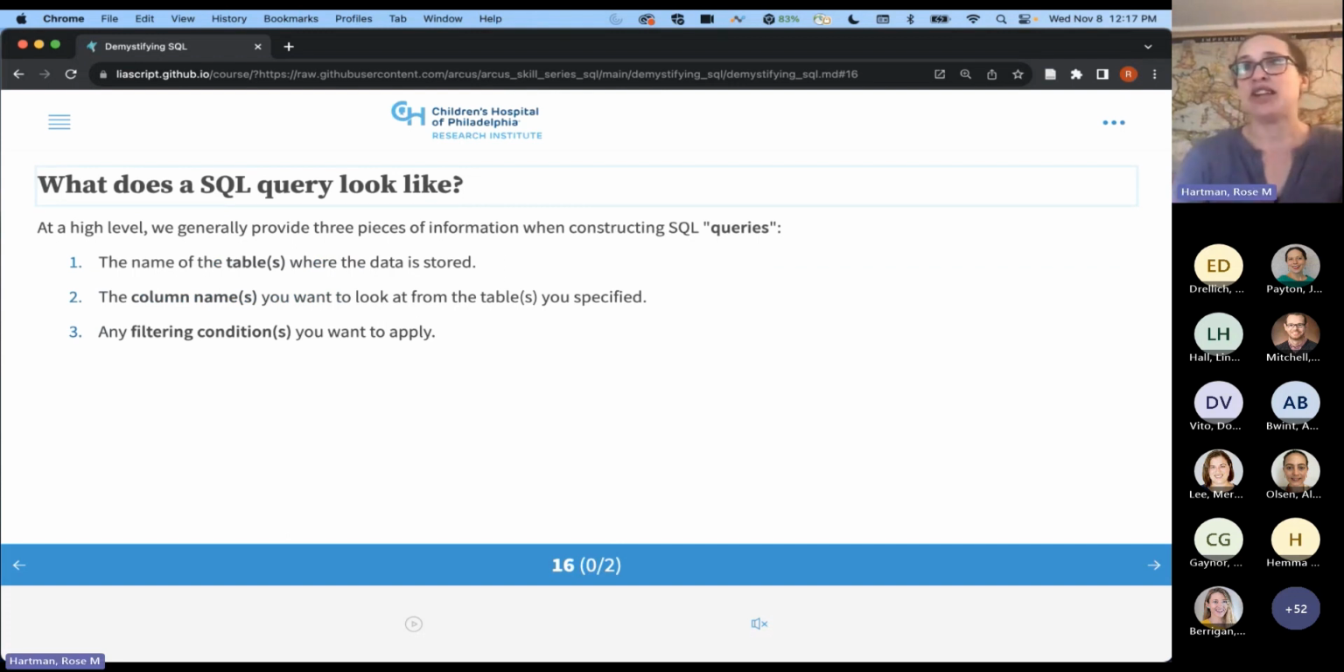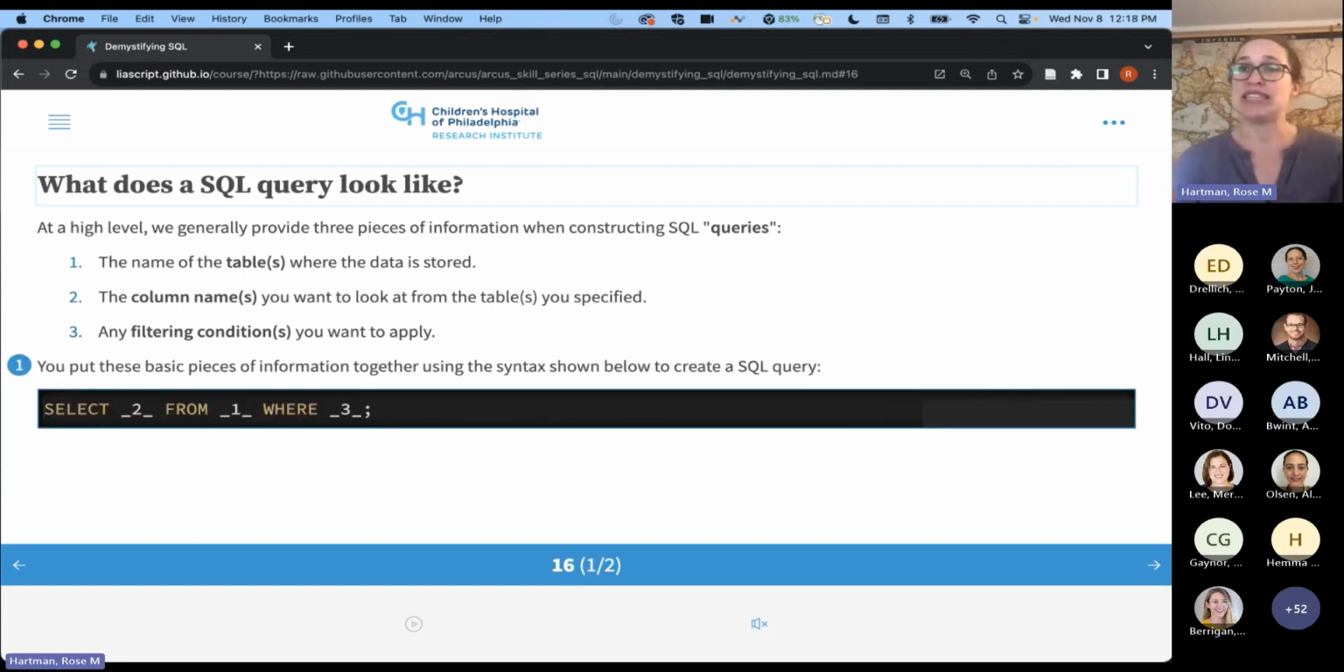At a high level, we generally provide 3 pieces of information when constructing SQL queries. 1, the name of the table or tables where the data is stored. 2, the column name or names that you want to look at from the tables you specified. And 3, any filtering conditions that you want to apply. You put these 3 basic pieces of information together using the syntax shown below to create a SQL query. So select 2, the column names, from 1, the table, where 3, any filtering conditions.